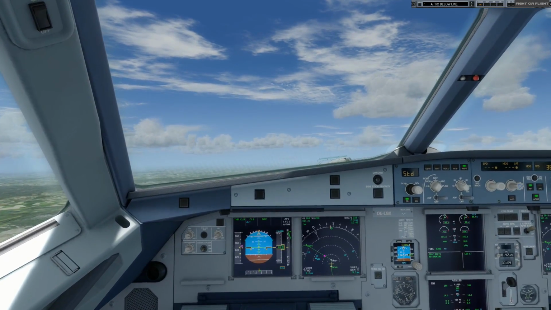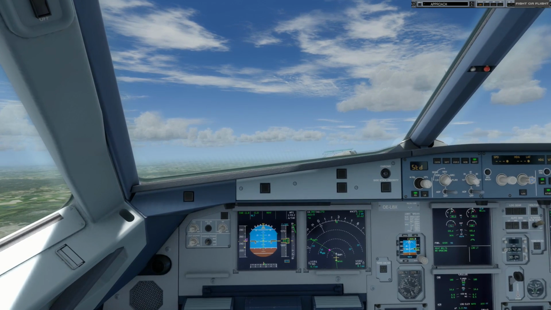Baro ref. Standard set. After takeoff checklist complete.